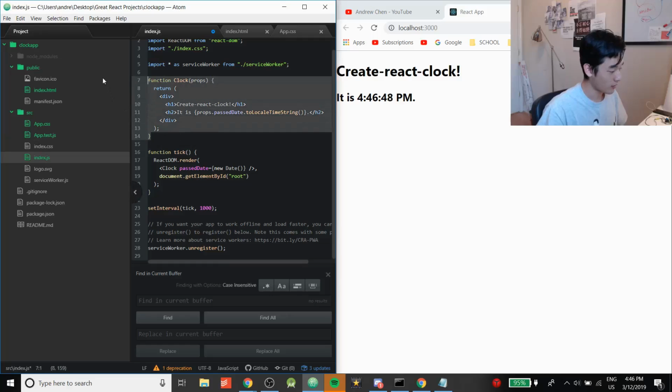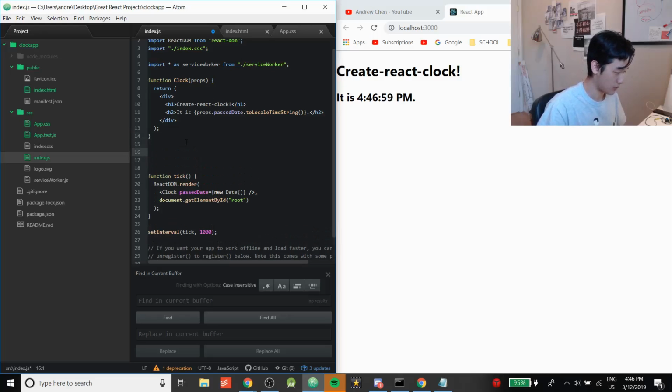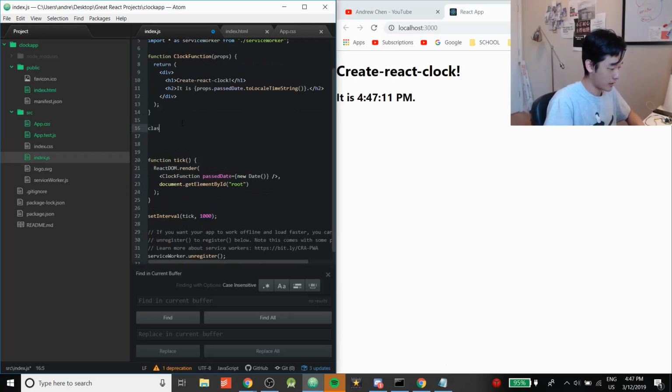So that right there is actually functional components. There are a lot of limitations, and I'll go over them in a second. But let's just make a class one now. So that right here is a functional component. It is swifter in code and easier to read. So let's make this clock function instead, because we're about to make a clock class. Extends React.Component.